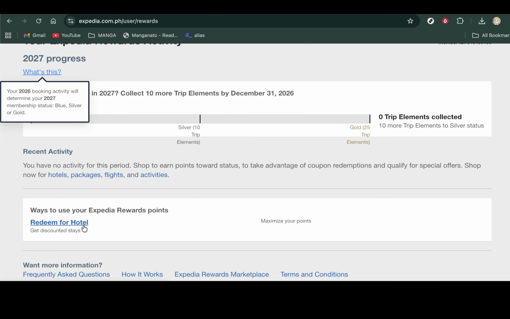By signing in, opening your account menu, and heading to One Key or Rewards, you can see your status, balance, and benefits in one place.